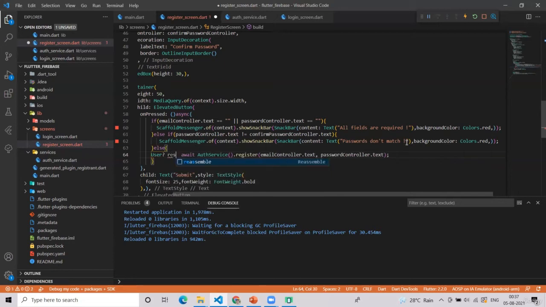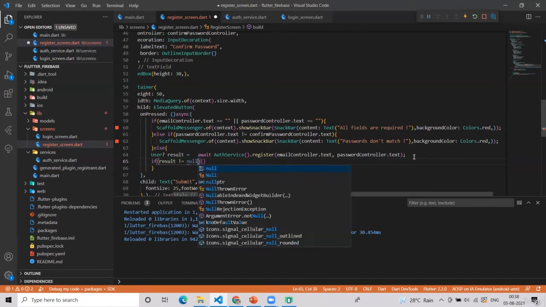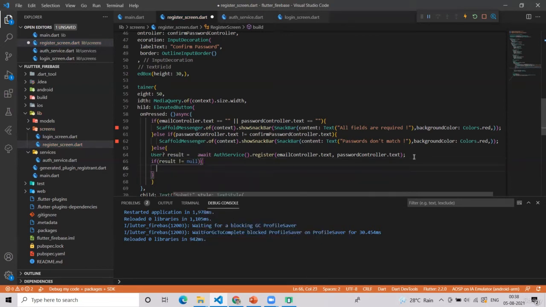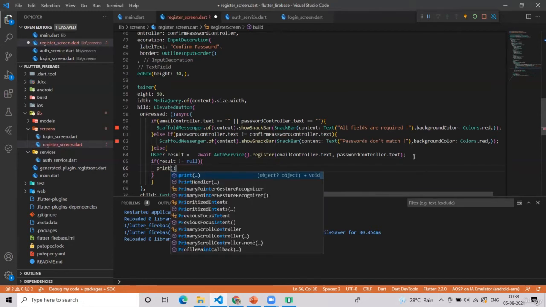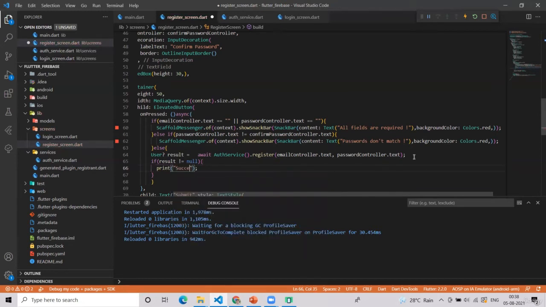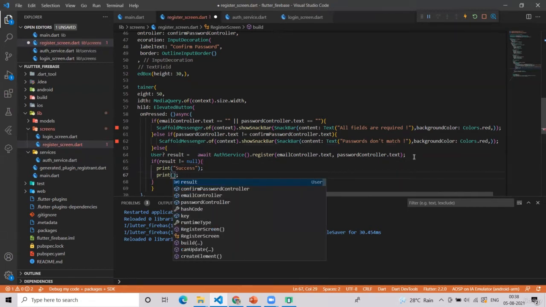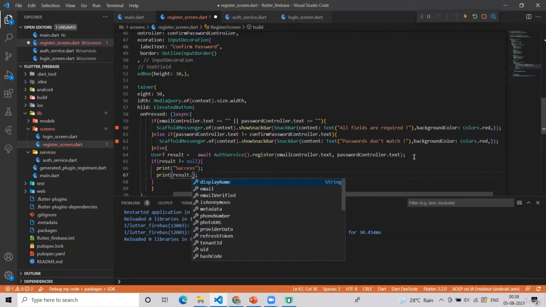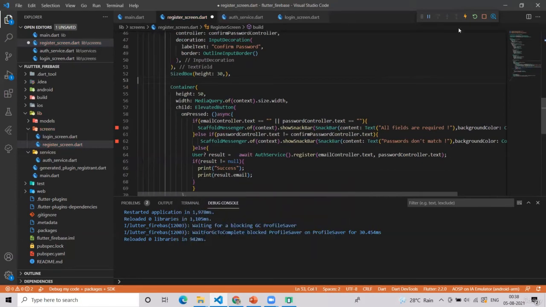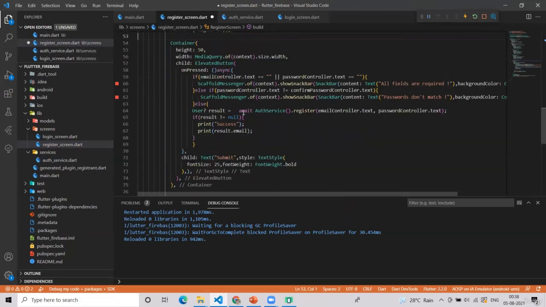And now this returns us a user data type. I will just store it here, and I will just check if result is not equal to null, that is it has sent successfully our data, then I will just write print success and print result dot email. That's it. Okay, our code here is done.